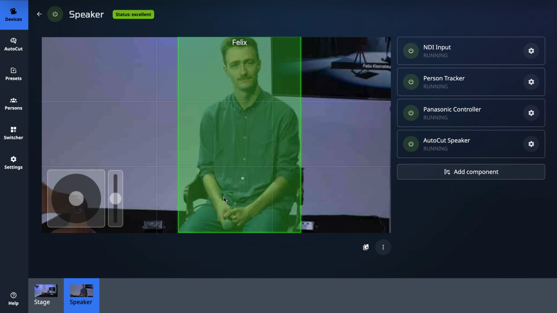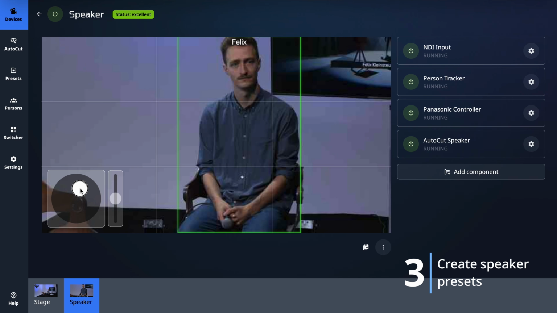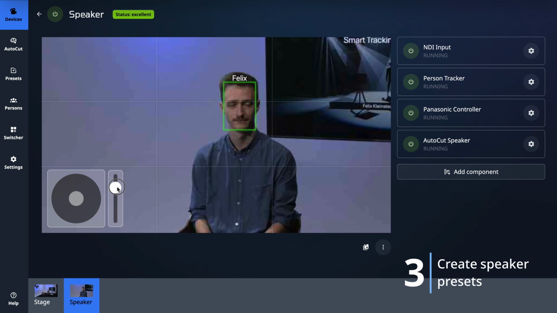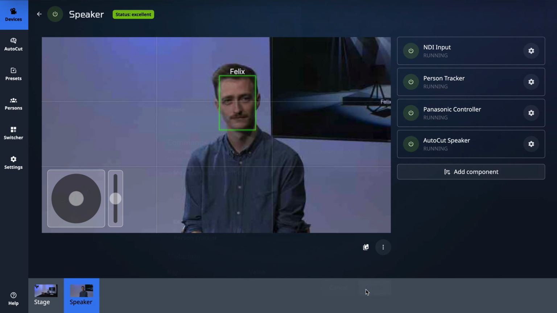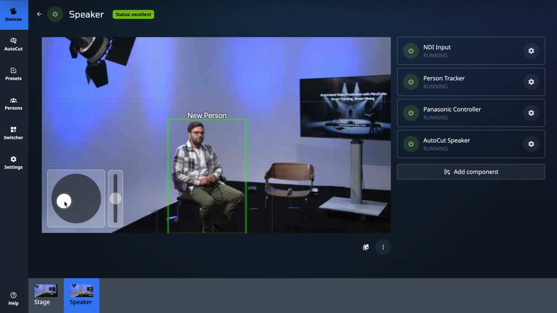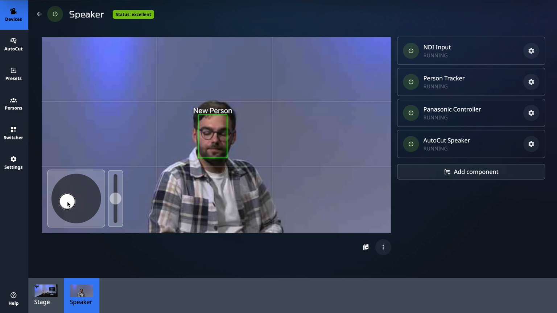Now we create the relevant presets. We choose a perspective for our speaker on the right, Felix in this case, and save the position. Next, we select the position for Maddie and save that in its own preset as well.